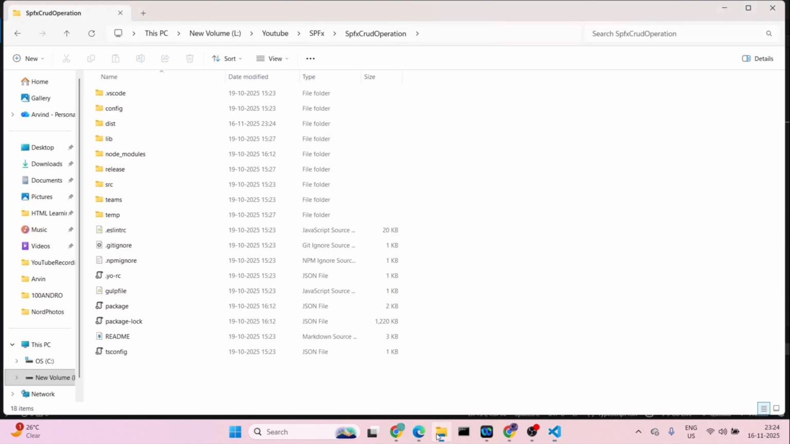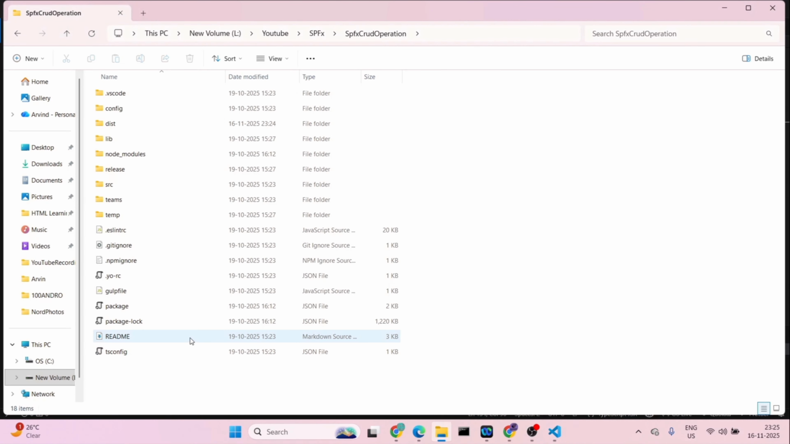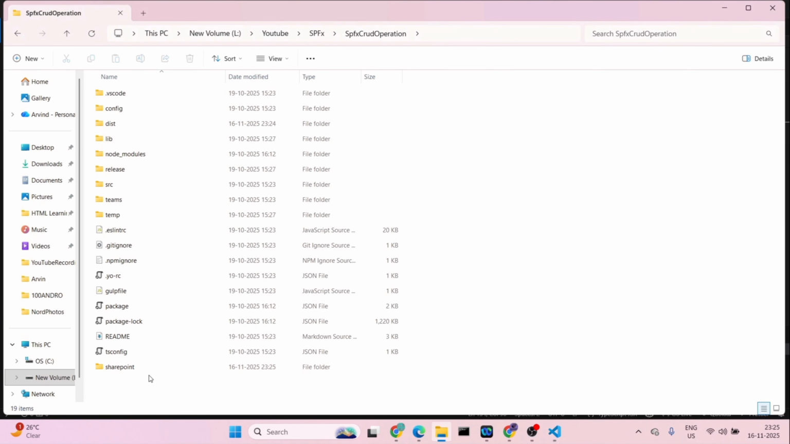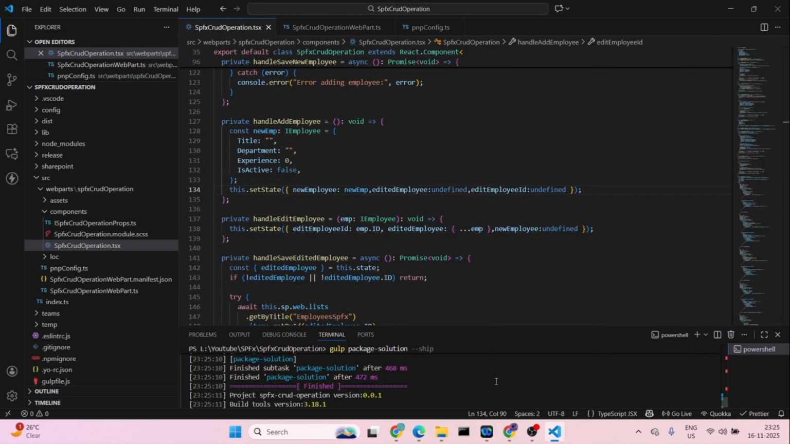So if you go here in our project, you can't see any SharePoint folder. Once I run this, and if I come here, it'll take some time. You can't see any SharePoint folder. Now you can see the SharePoint folder is there. So it was success, right? Yeah, it was success. So if you go here, you can see we will get the solution, and inside this we'll get the package of our project name. Here everything is done. We don't have to do anything with the code or Visual Studio and all.